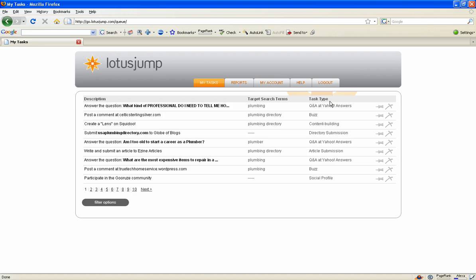You can see on the right here that there's tasks like the Q&A task, the buzz task, content building, and each of these different types of tasks are aimed at building links or increasing your online exposure in different kinds of ways. So we have around 10 different tasks on the first page here, and you'll notice that there are multiple pages of tasks you can click through here.